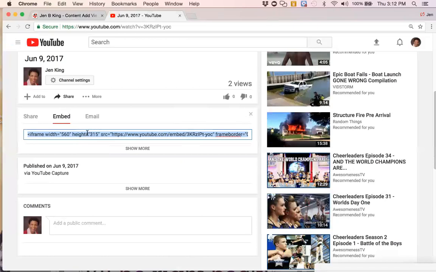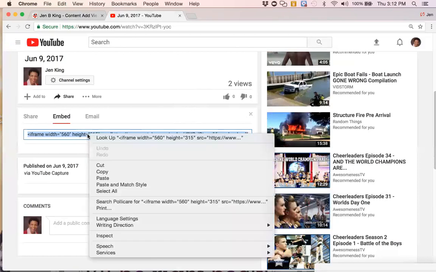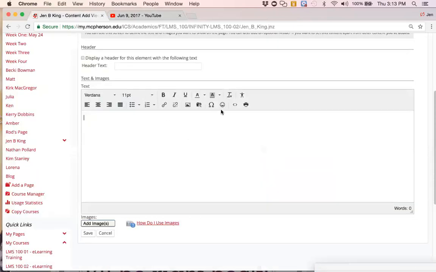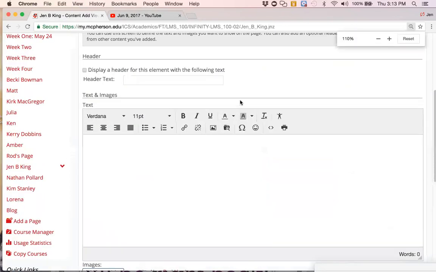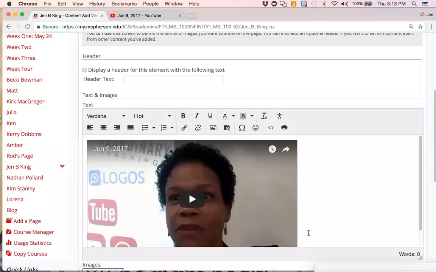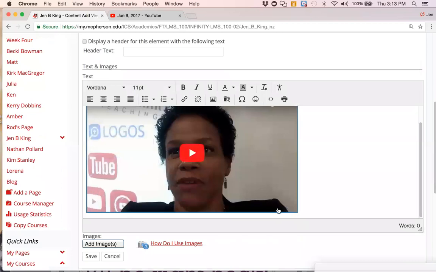We're going to copy the embed code. So you can't see it, but here we go. I'm going to copy that code right there, go back to my page, and click the source code tool. That's what I call the little carets. This is the source code tool. The double carets, click on that, and we're going to paste that embed code right there in that window, and hit OK. And there's my video.